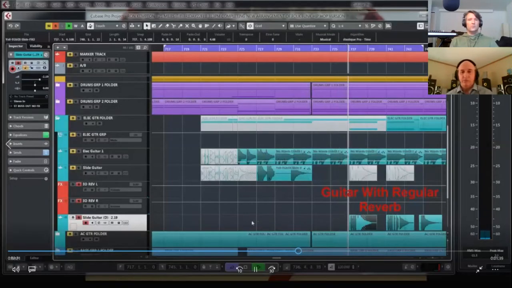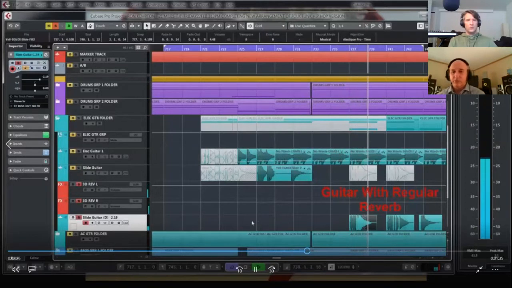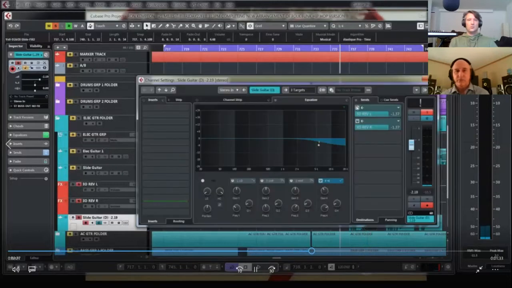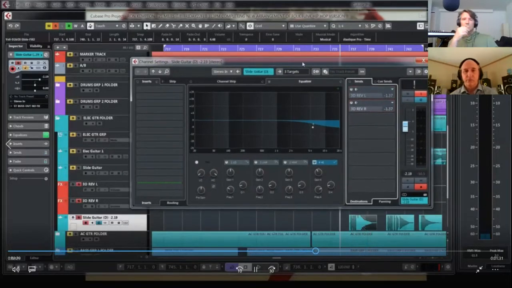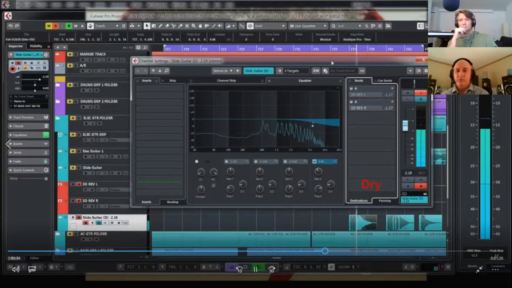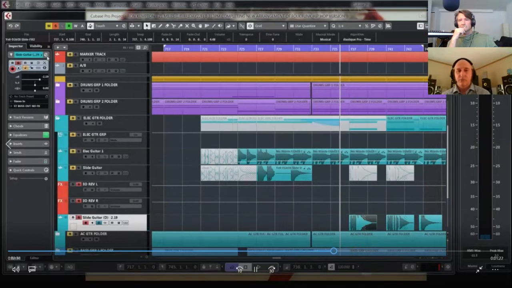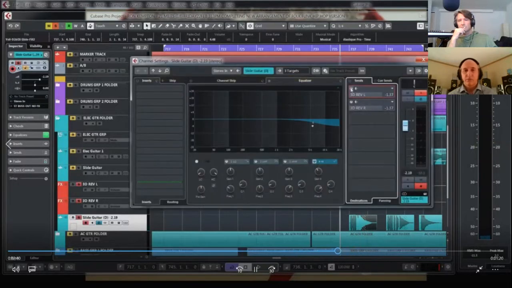We haven't done the final step. So that's our guitar with regular reverb. Now I'll turn it off. Let's hear it dry, just so we have a comparison. That's dry. All right, let's listen to it wet again with regular reverb. Turning both on.